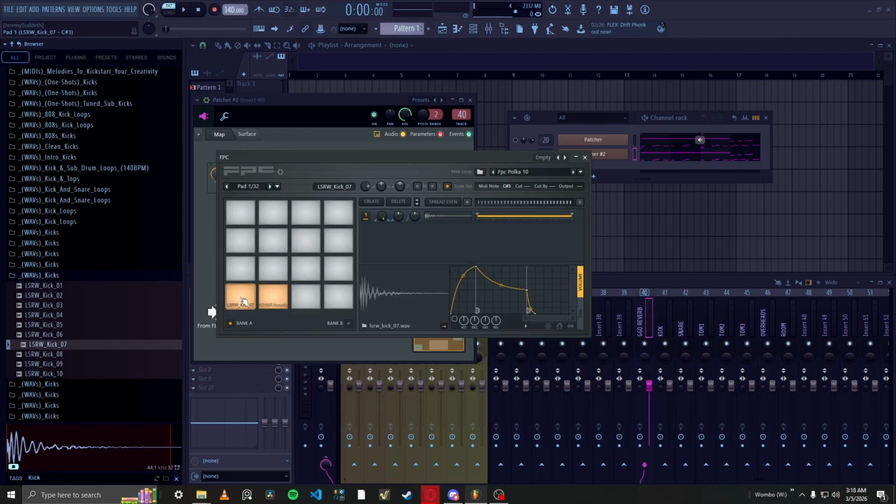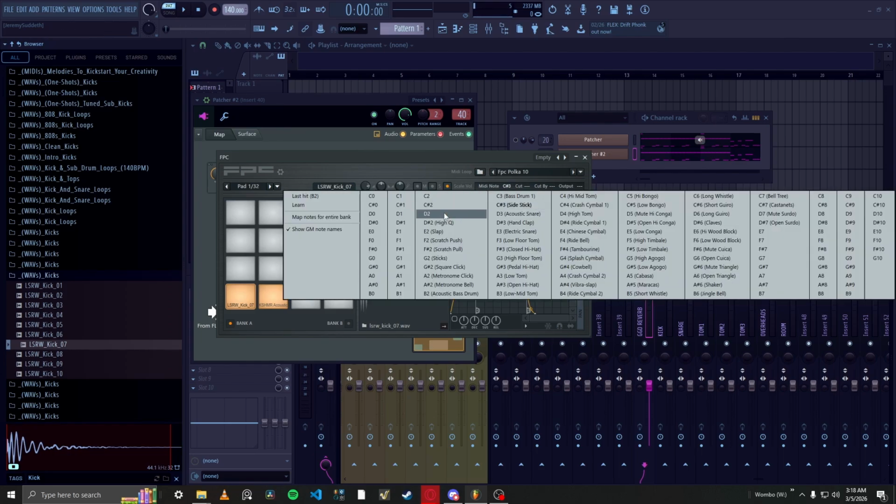And then you want to route your samples. Then you want to go up here and also change the MIDI note. The MIDI note for my kick is C2, I believe, and for my snare, it's D2.